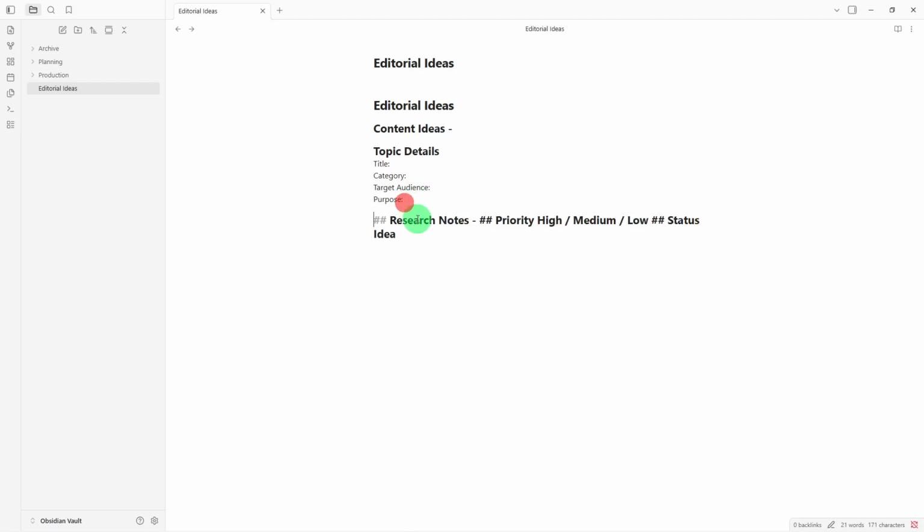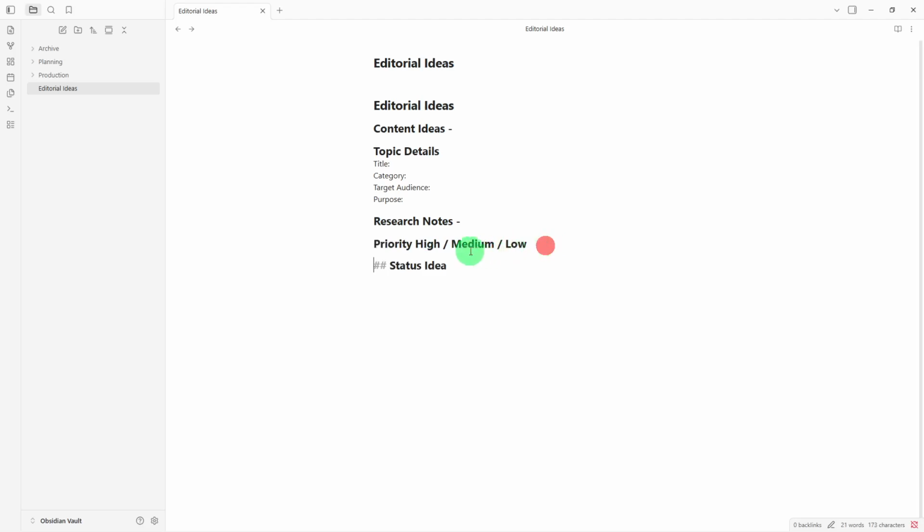You can capture it the moment it strikes, without worrying about whether you'll remember it later. A common mistake is to skip this step and try to plan directly in a calendar, which often leads to forgotten concepts or rushed scheduling.